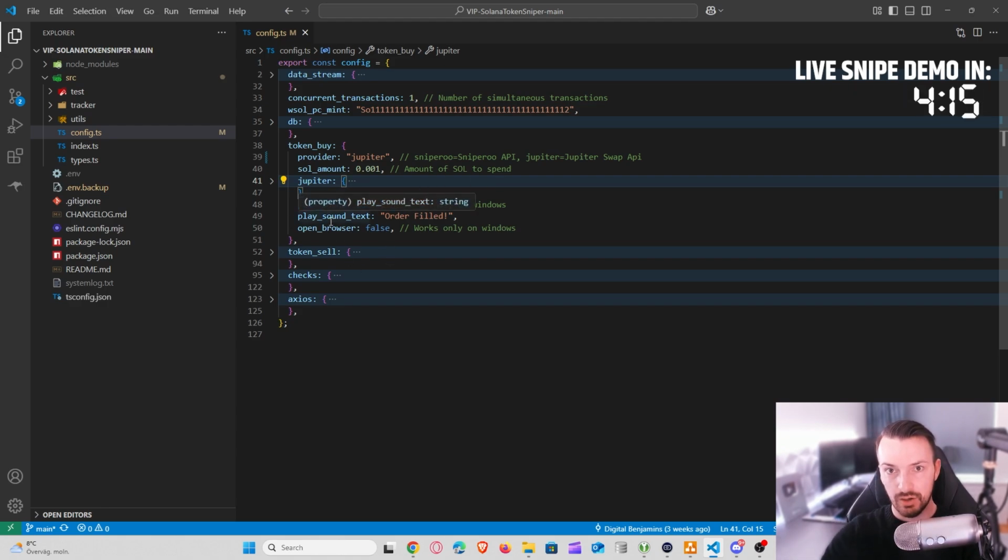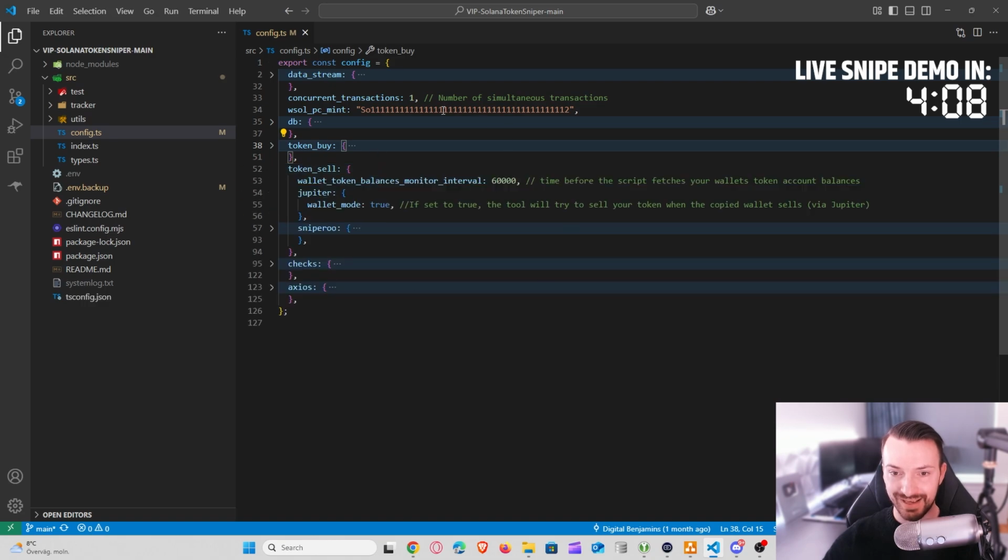It opens the browser, goes to GMGN of whatever you set, and shows the graph with the token that you just sniped. Next, you have token sell options, and here the first one is the interval that you want your sniper to check your positions, because if you snipe a position, maybe you sell it outside of the sniper, you go to an exchange and you sell it, for example Axiom or GMGN. Every 60 seconds, or every minute, the sniper will go and fetch your token balances from your wallet and see that you still hold that position. If not, it will remove it from its local database.